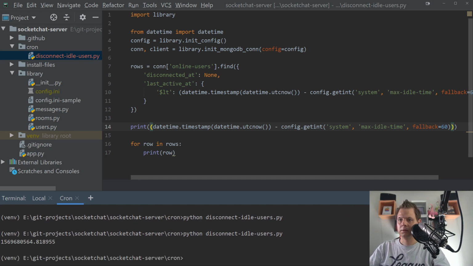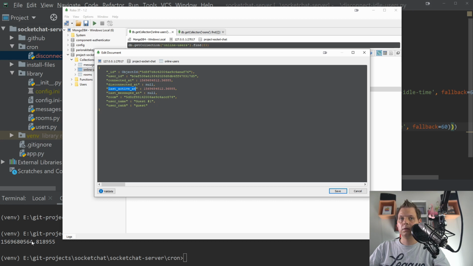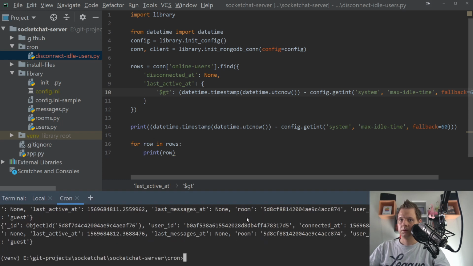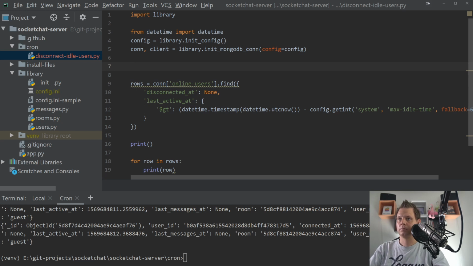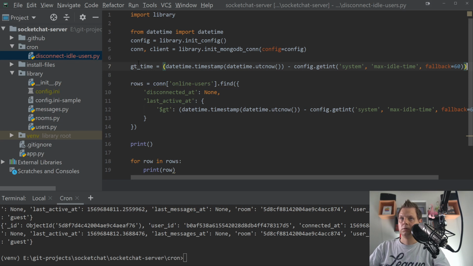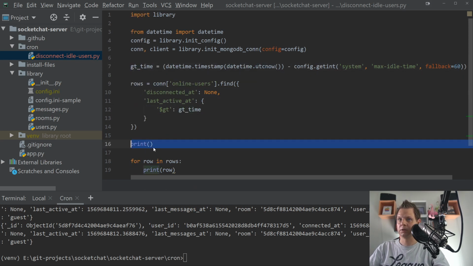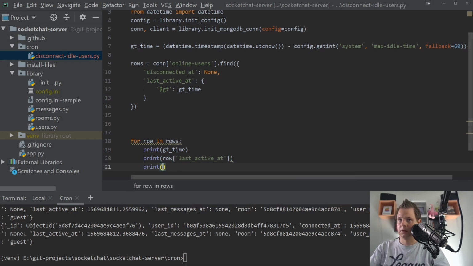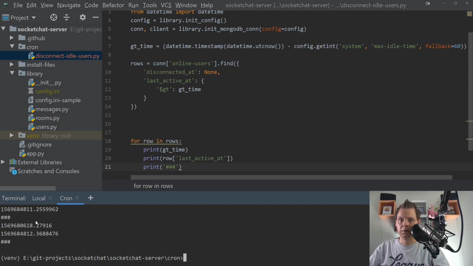What's the number we get? Yeah, it's lower than, it should be greater than. We get 2 here. So let's take this in a variable and put it inside here to minimize the code. And what I want now is the time and the last activity time, because I need to see those 2. And yes, this is greater than, so if we know that, then it should be fine.